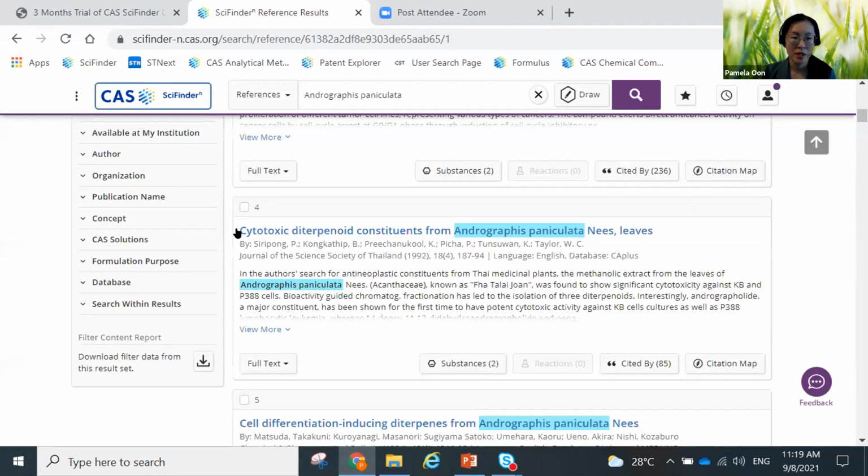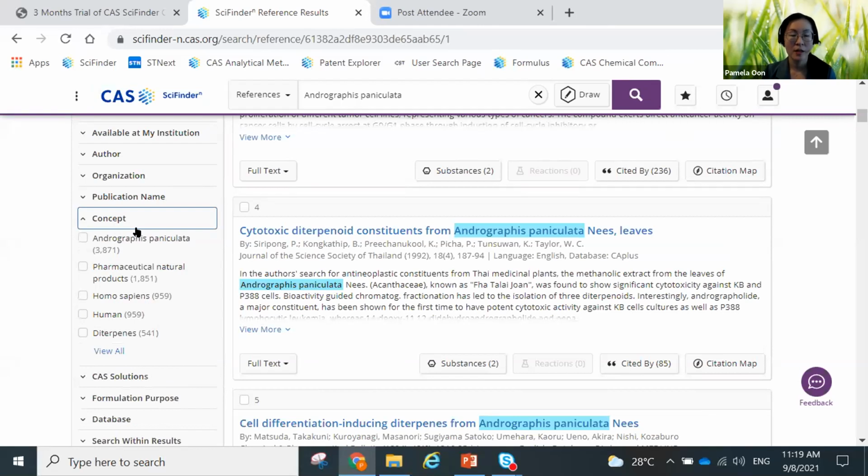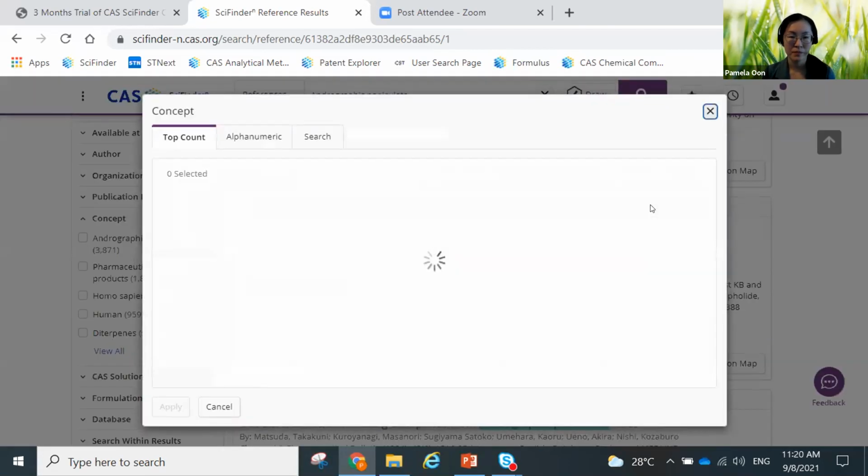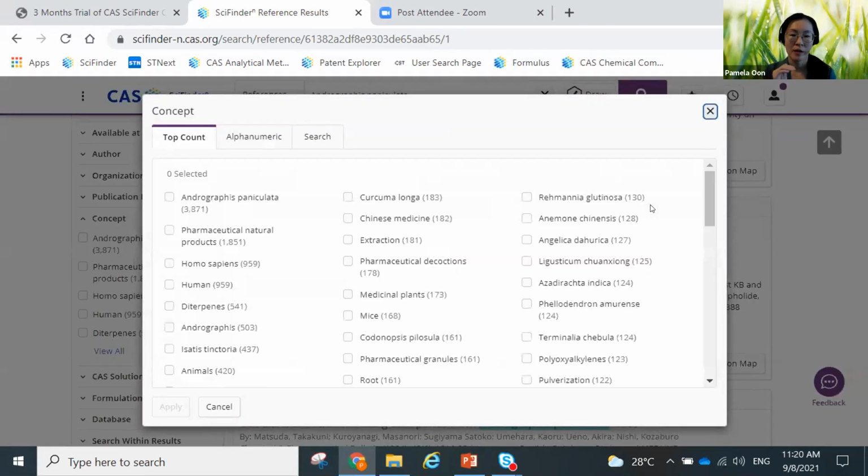I'd like to bring your attention to the concept filter. This is something that is unique to SciFinder-n. If you recall, I've shown you the Medline medical subject headings as well as the CAS concepts, right? All the keywords there can actually be used to help us find more relevant references. If I open up this concept filter, you can see all the different keywords listed here. These are the concepts and Medline medical subject headings extracted from our current answer set.